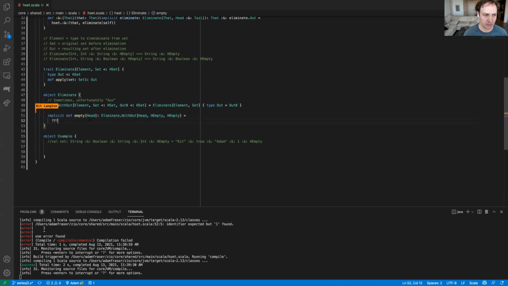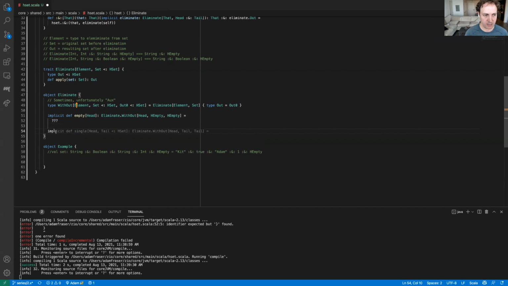So that's one case. The other case you can think of as the recursive one. So we could say something like, maybe this one we call eliminate. And this is going to take a head and a tail that's also an Hset. This one will be a little more work, so I'll work through this. So we're always going to want to use this eliminate without thing.